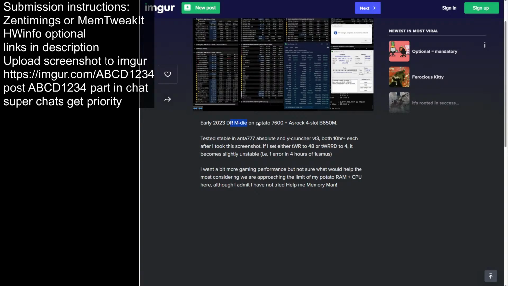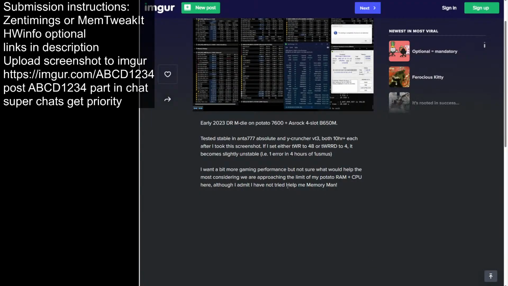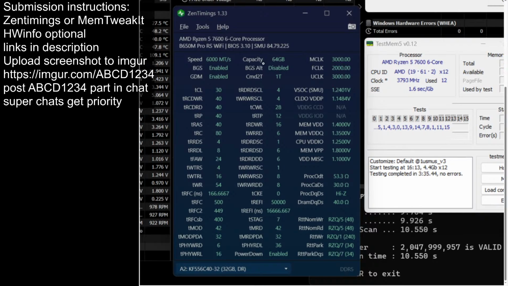Because I'm assuming this is 2 by... Yeah, this is 2 by 32. And from a more gaming performance perspective, instead of worrying about the timings, I would probably try to get this to work at 6200, or just try to raise the FCLK at this point. The motherboard might not want to run 6200 on dual rank, but that's what I would try.